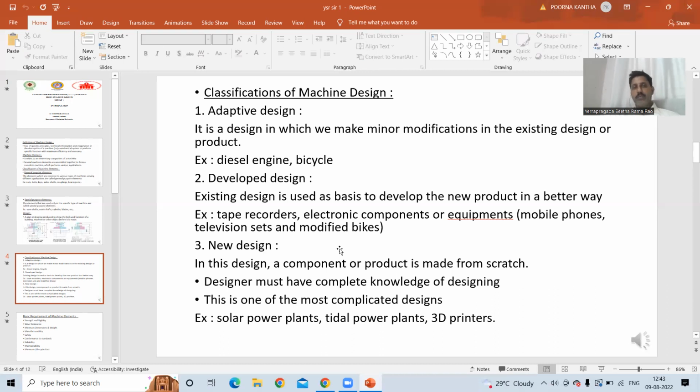And coming to the developed design, here the existing design is used as a basis to develop the new product in a better way. If you take an example of electronic components or equipment, the mobile phones, you can take the mobile phones. If you take an Apple phone, that is 5S, 6S, 7S, these versions are changing. For the basic reference that we will take, and we have to do the design we are developing. And in the electronic components and the tape recorders also, you can see a lot of changes have been made. Developed design also applies to television sets.